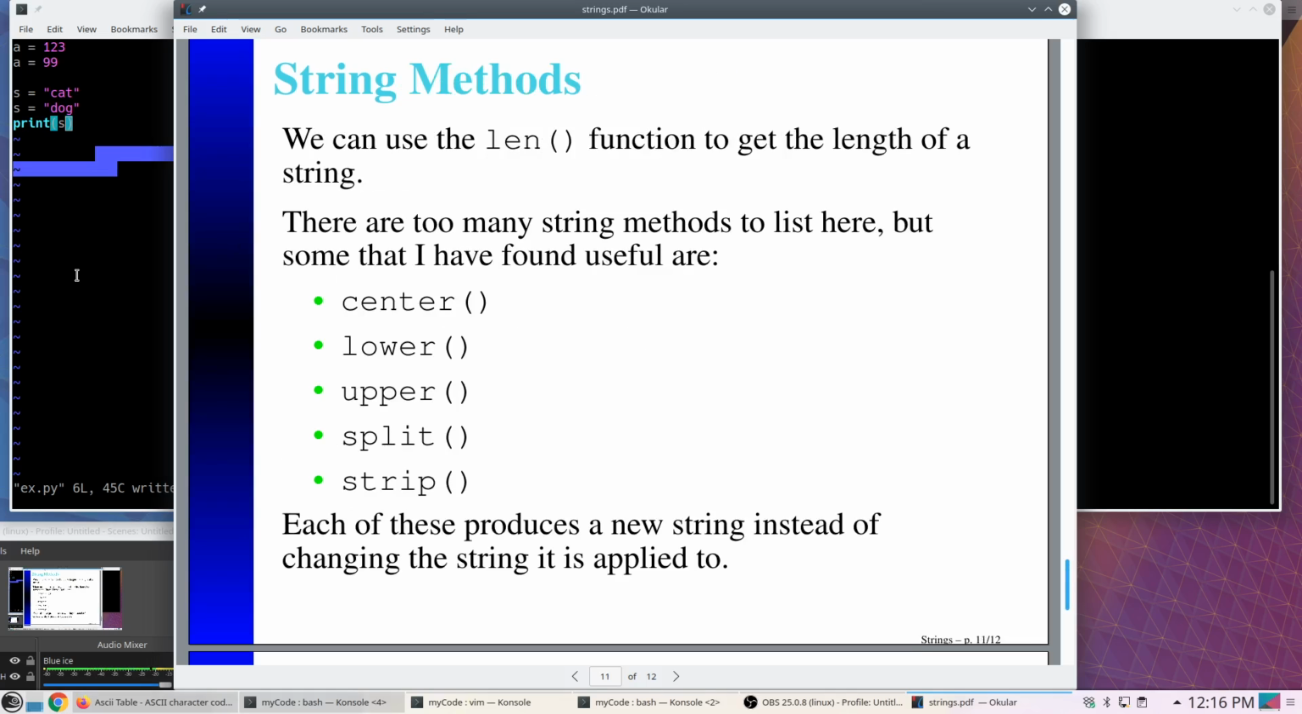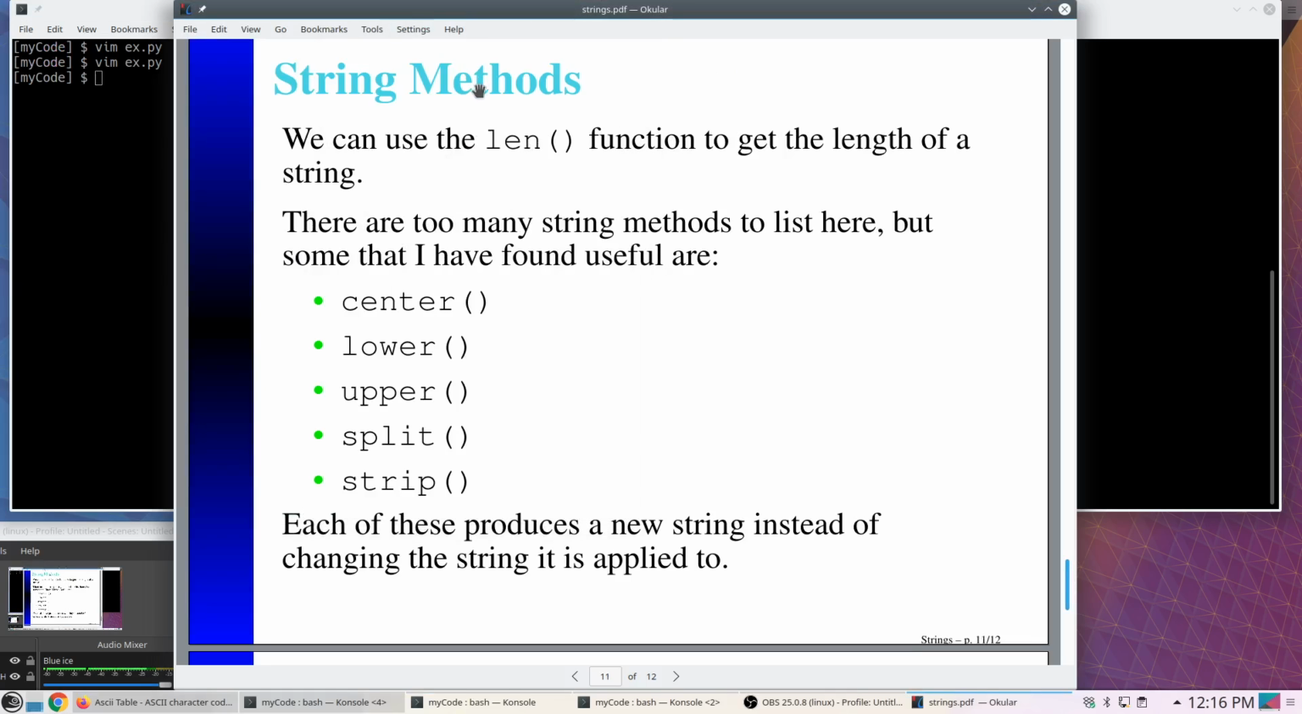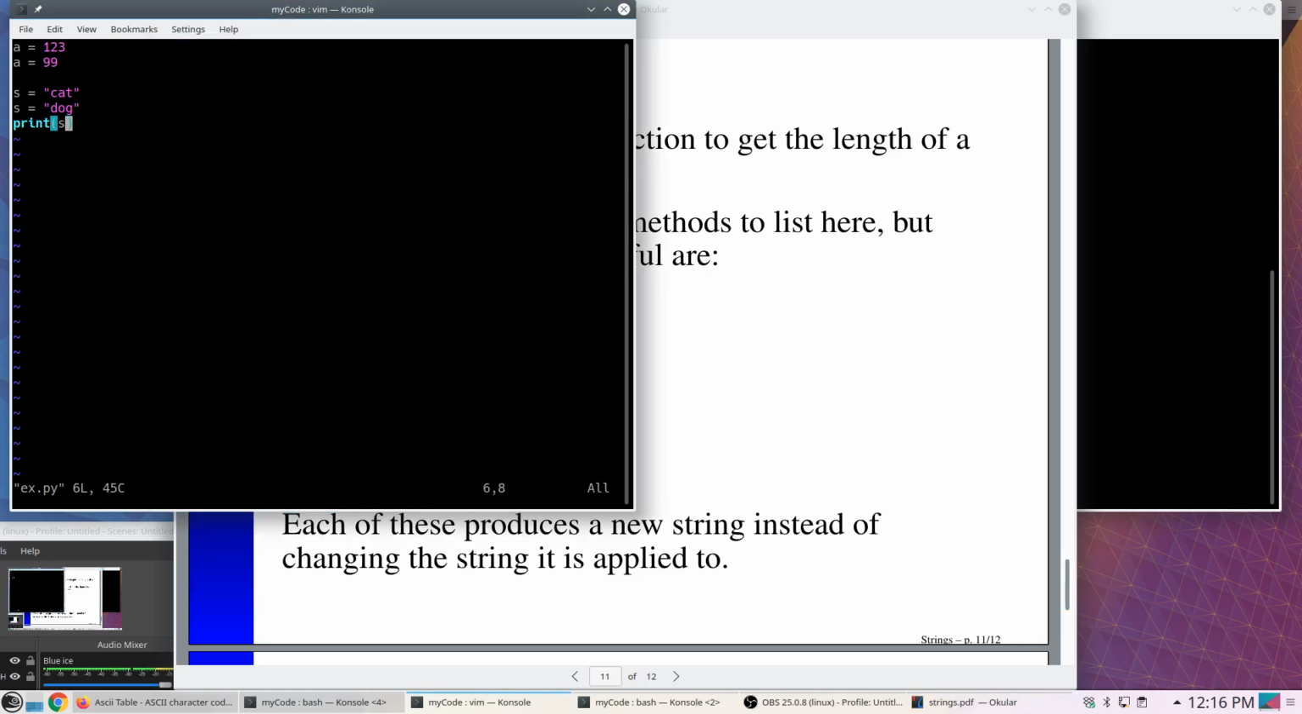So finally, let's look at some string methods. There's many string methods. I'm going to show you just some of these because they're some of the ones I've used most often. And there's also a length function, just like there's a length for lists.